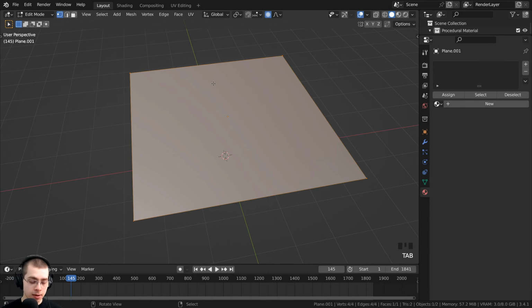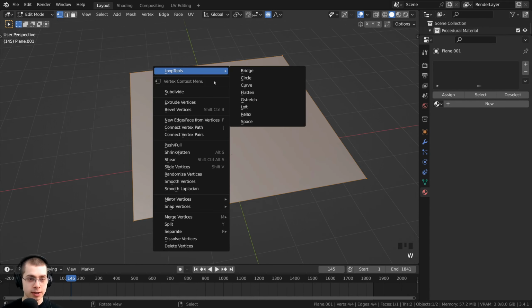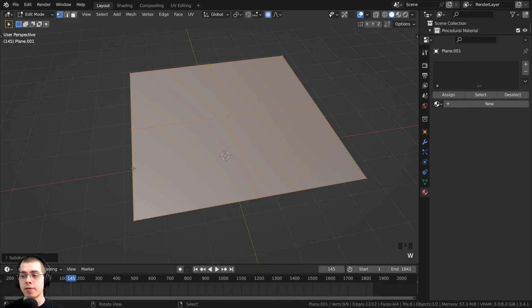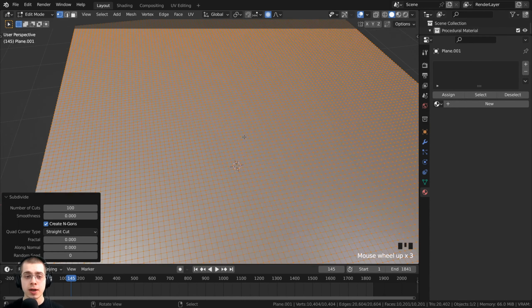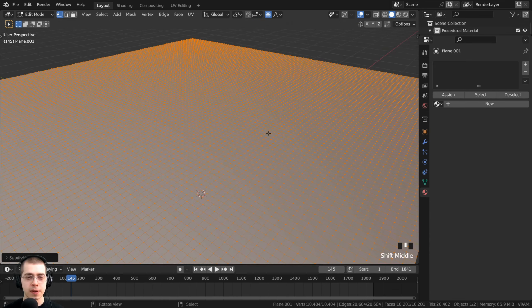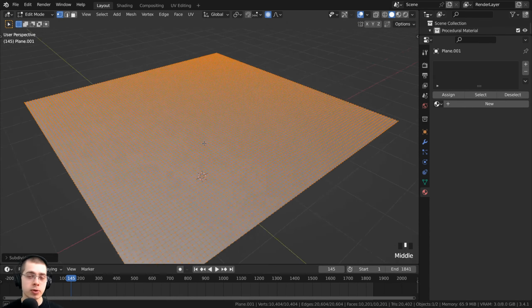So I'm now going to go into edit mode, and then using the object context menu, I'm going to hit the subdivide button. And then right above me on the little subdivide settings, right after you subdivide this, I'm going to turn the number of cuts to 100. And that way it is very high detail, and the cloth physics now have lots of geometry to work with.